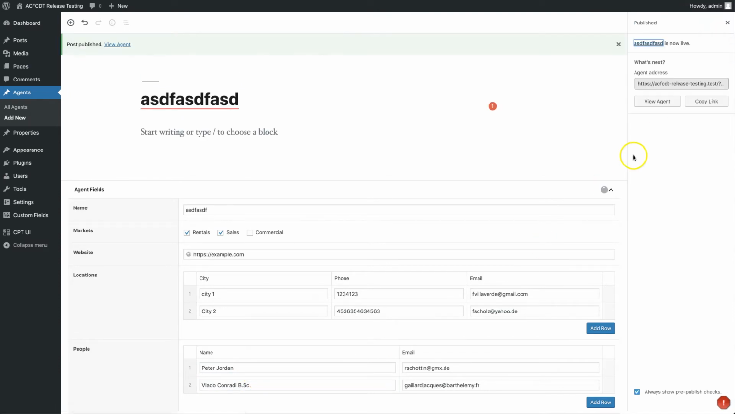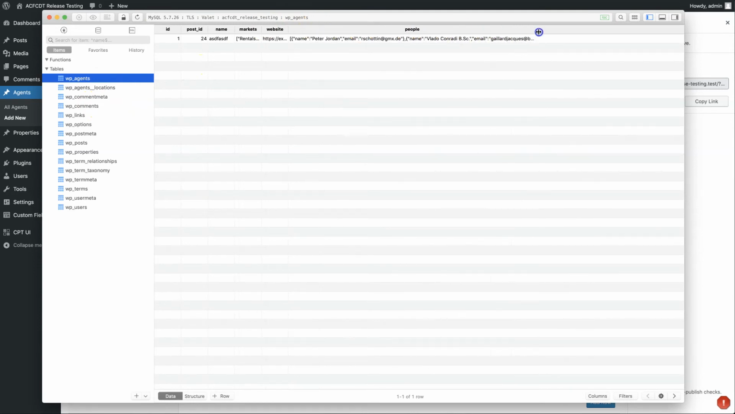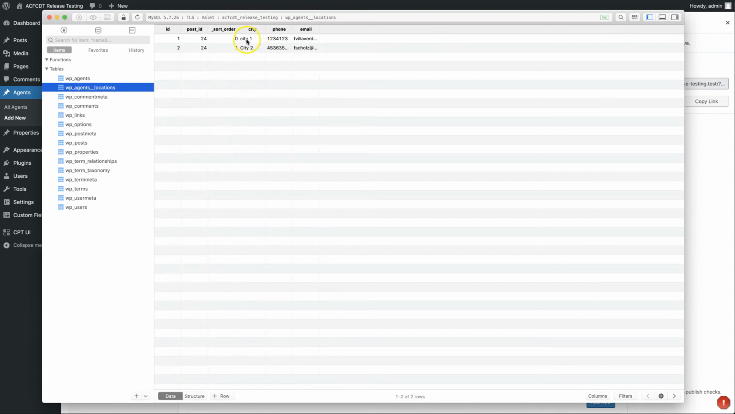Publish this. Now if I come over and look at our database on our agents table, and reload this, you'll see that our people field has all the data from the people repeater in an encoded JSON array. If we look at our agents locations table, however, we get our repeater entries appearing as separate table rows. It's a very exciting feature, as you'll now be able to write custom SQL queries targeting your repeater data, and you'll also be able to easily visualize your repeater data using your favorite database client.